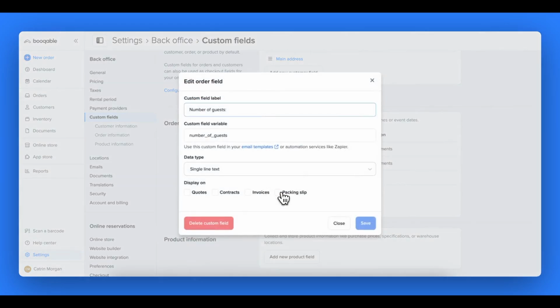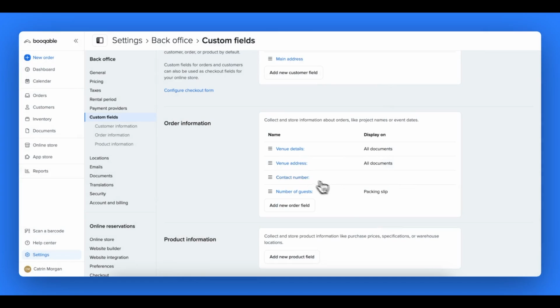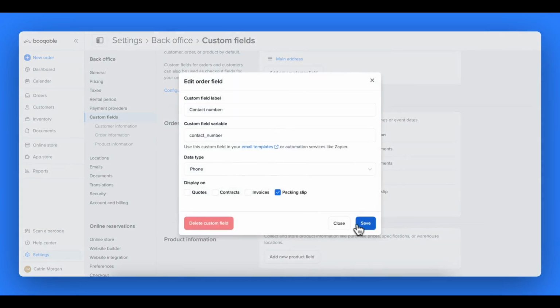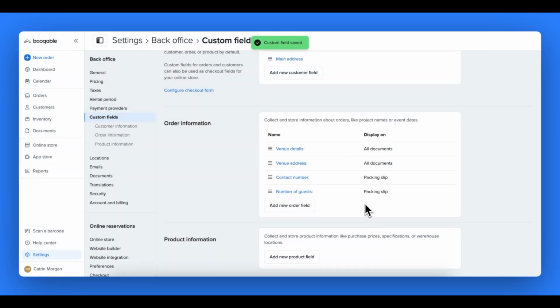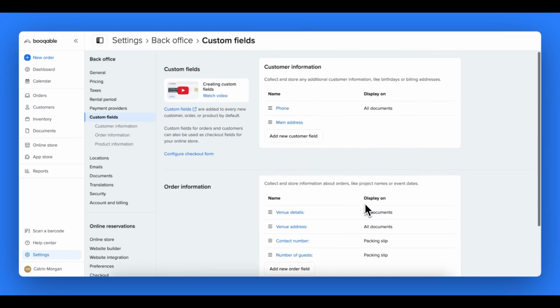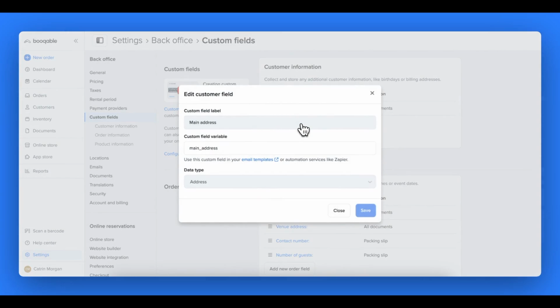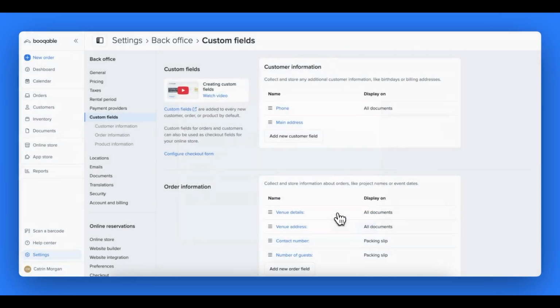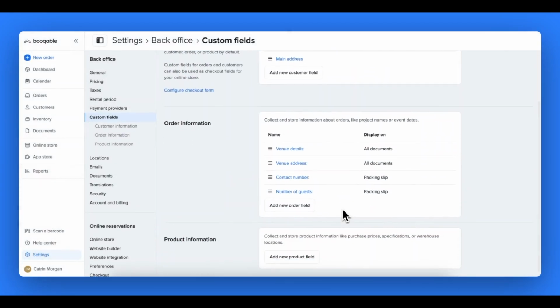In the custom fields page in your Booqable settings, you can start by making sure all of your order fields that will appear on your back-end orders and your online checkout will be displayed on your packing slips. Don't worry about doing this for your customer fields, as this is set up automatically.